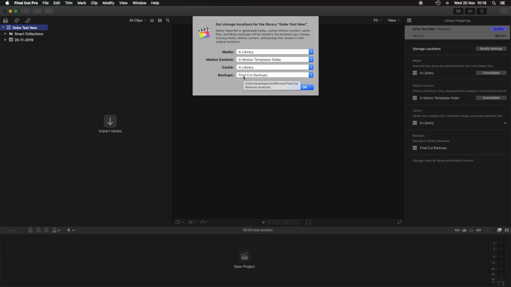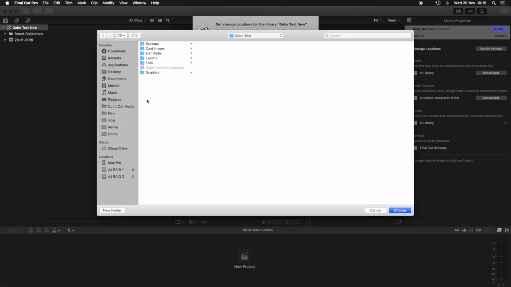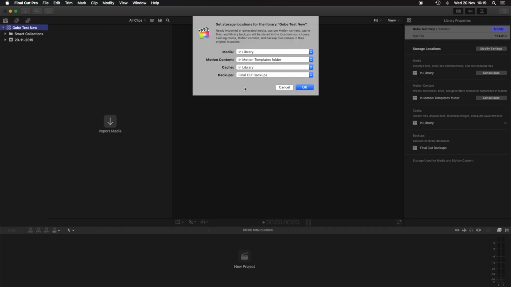Backups. Now this is important, especially if you're editing on a single hard drive. It's really good to have your backups on a separate hard drive, so if all fails, you can have some form of redundancy. So in this case, you can choose where you're going to put the backups. By default, it saves it in a Final Cut Pro backups like this. So we can choose that one there.